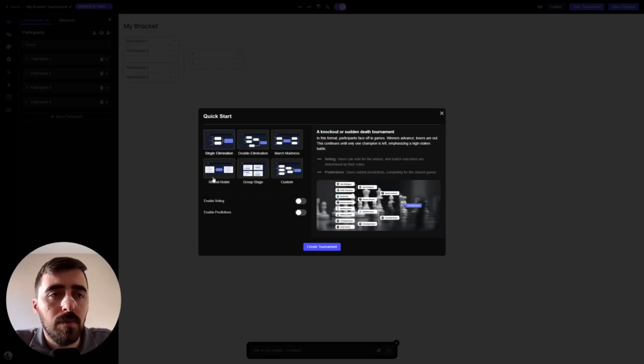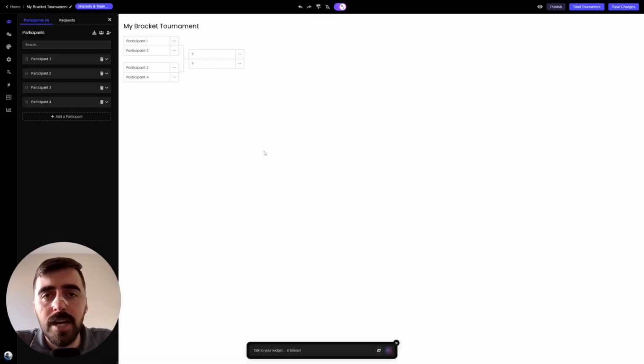Now, before we proceed, at the bottom here you'll also find the options to enable voting and predictions. So depending on the type of bracket that you want to make, have these either enabled or disabled. In my case, I'm going to disable them because I'm going to be the person that will go in the back end of the bracket and update it as the tournament progresses. So from here, click on create tournament, and then you'll be taken to this page, which is where you can start customizing your bracket to your liking.